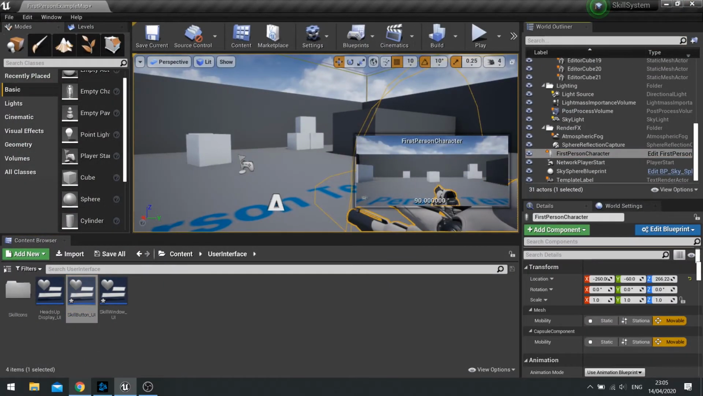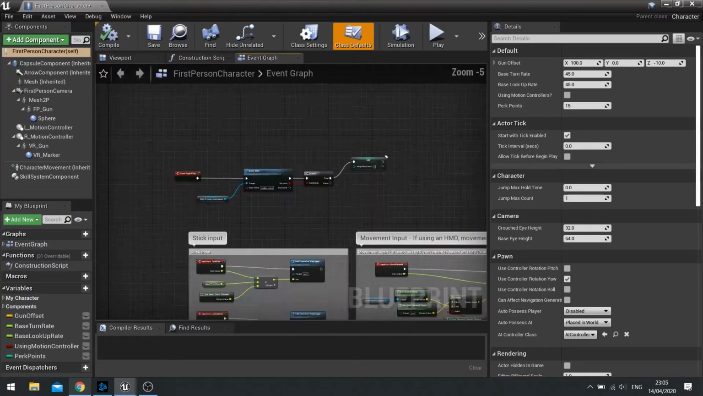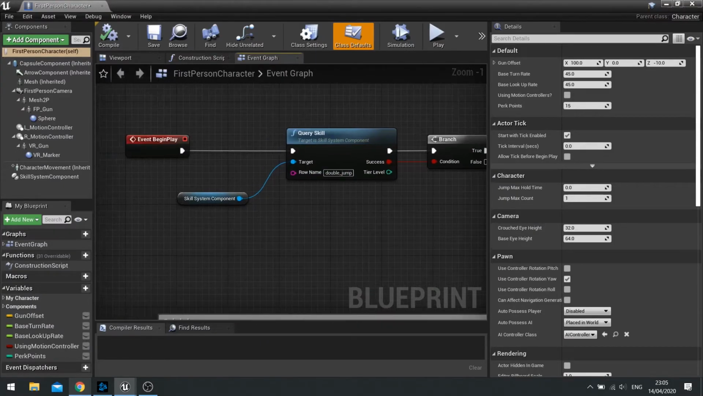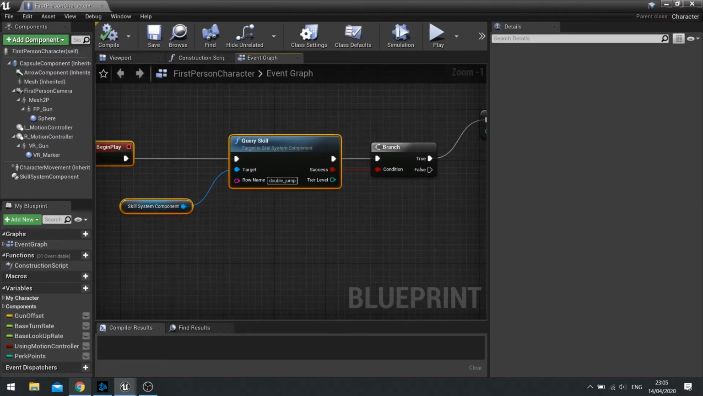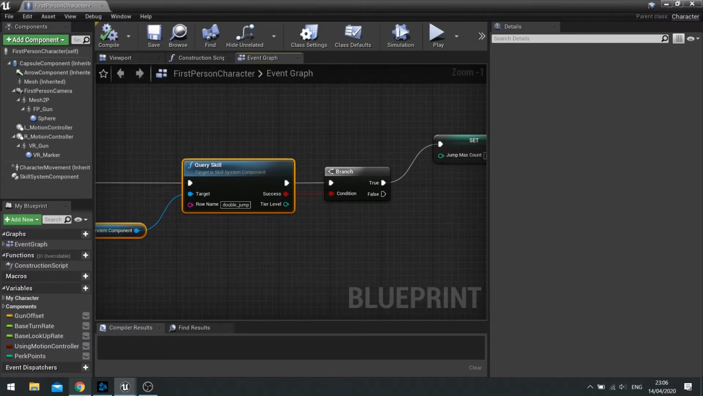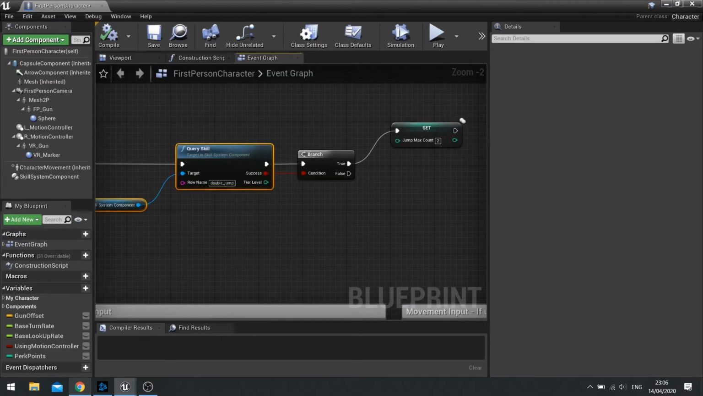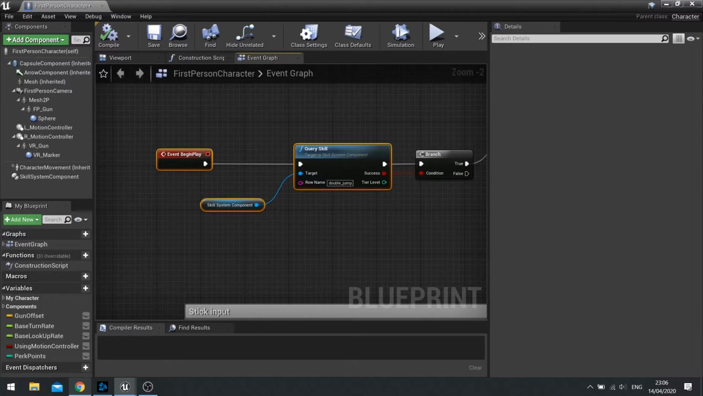However, let's say double jump, okay? So double jump we've done in our test back in episode 2, where we've done the query skill on the event begin play on the player character. Now, this works on begin play when we start the game. However, when we click on the button, it may be the first time we click on it and then the game obviously has already gone past begin play. It's not going to call this thing again. So we need to tell it to check its skills and update its skills and refresh it and see if it needs to change things. So we need to trigger this event again.